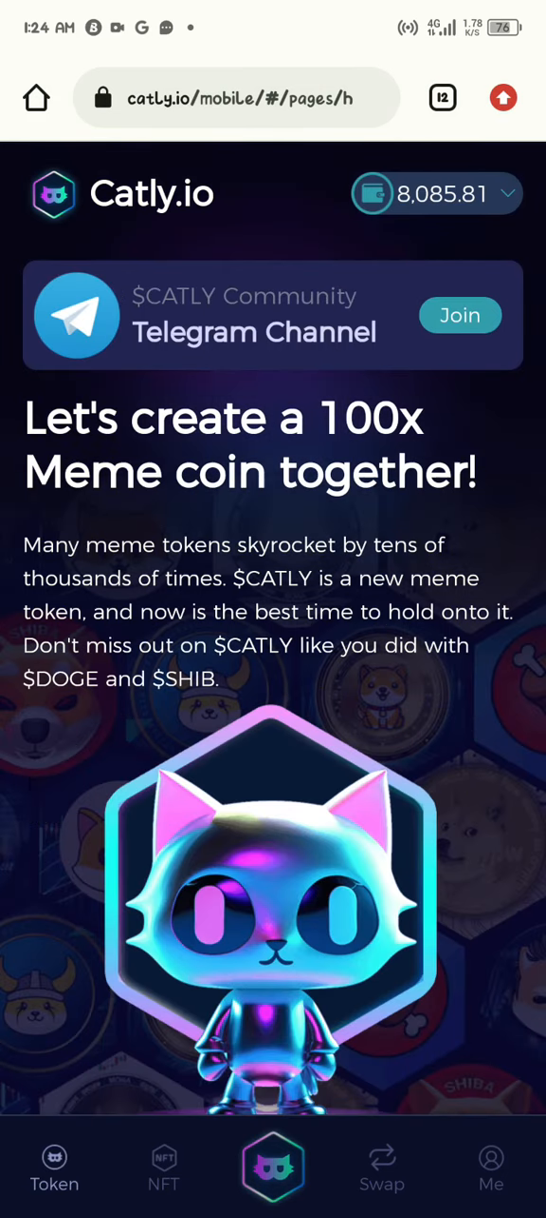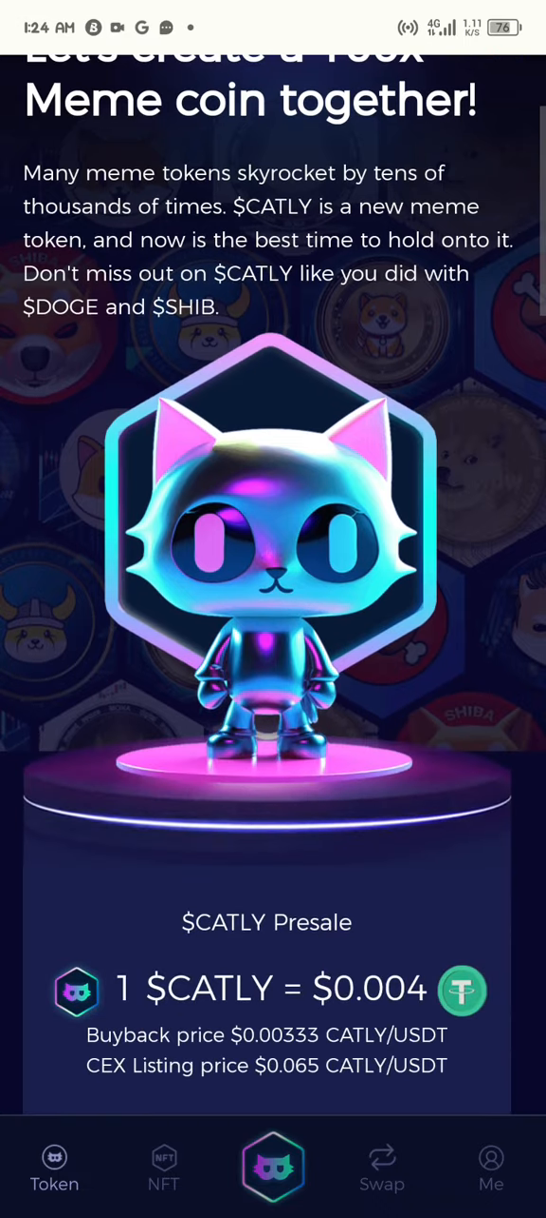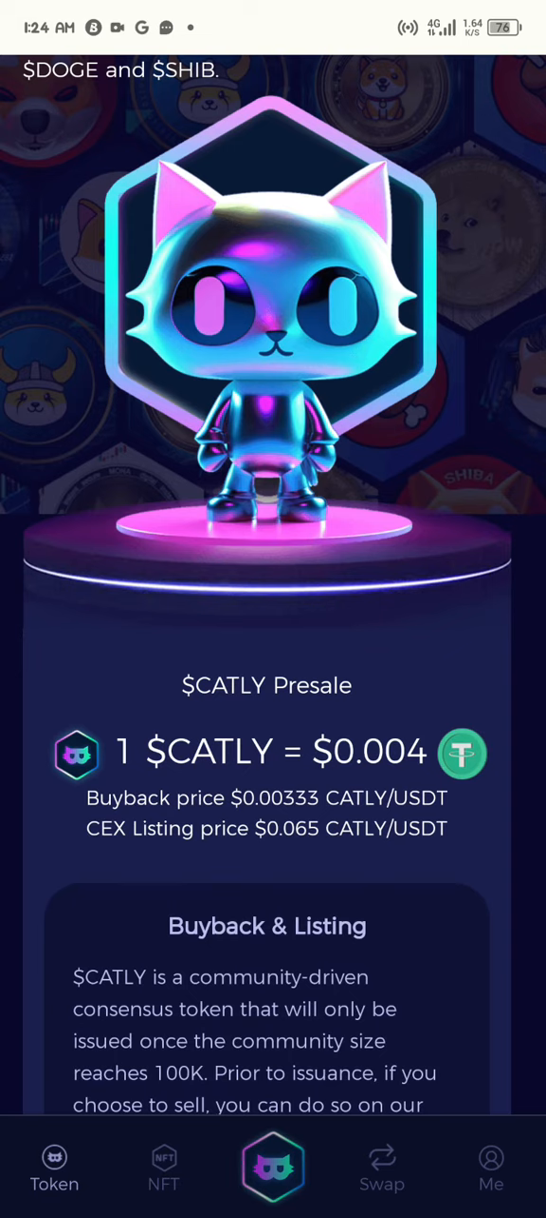Now, this is the token. You can see there how much I made. The reason why I'm looking forward to this token is because it's a meme token. Under Web3, it's a meme token. Remember what happened with Shiba Inu, Doge, and all that. So this one is likely to do the same thing, and when it does, a lot of people will become millionaires from this token.